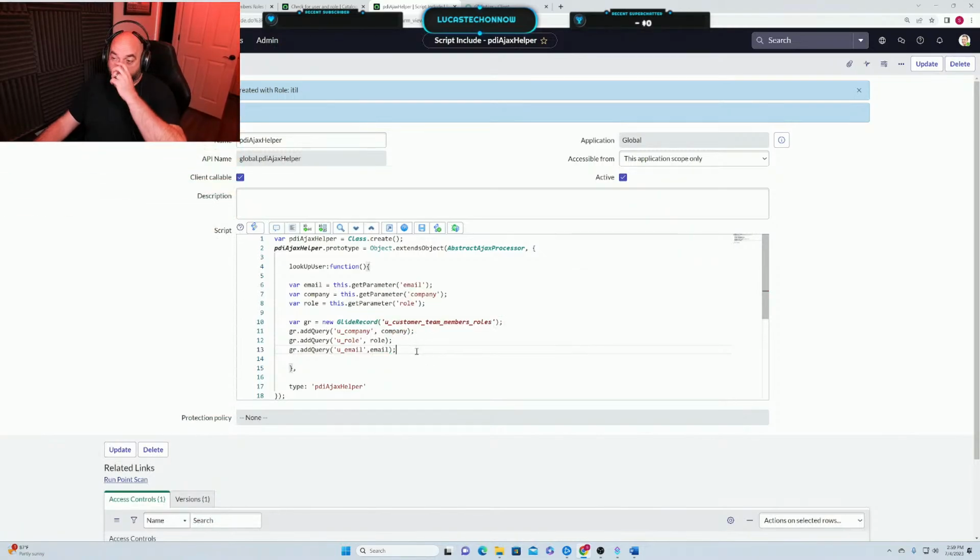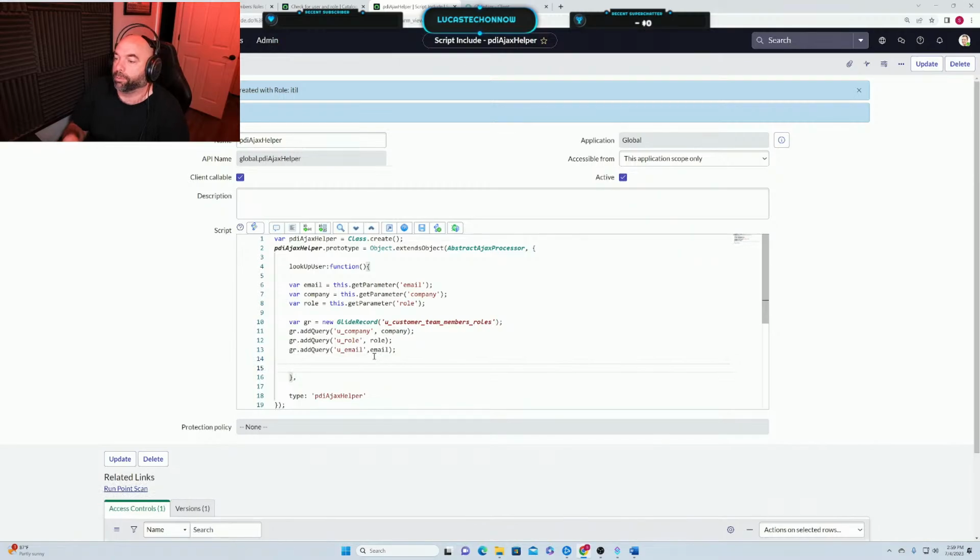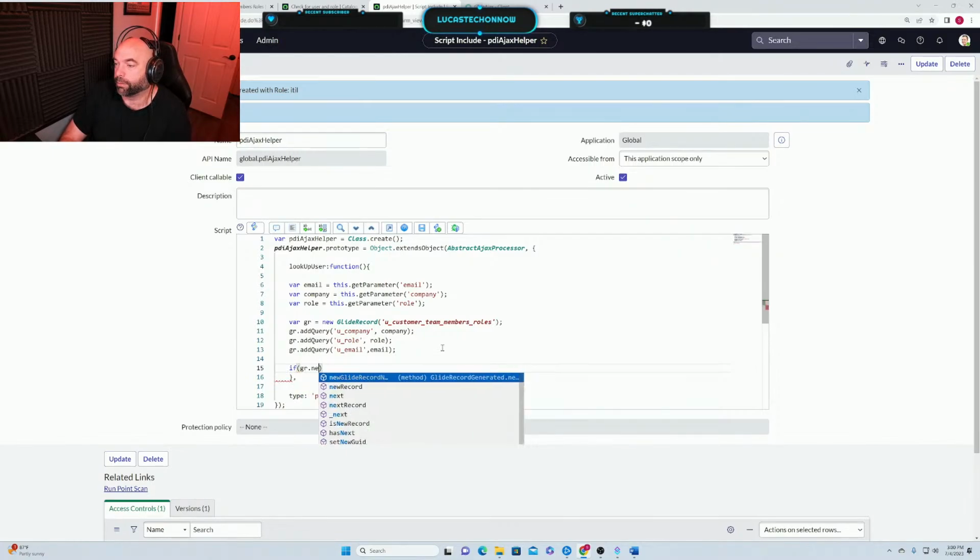All right, so now we got our GlideRecord query. Give us a new line here, just to give us some room to work with. So we pass back the information that we need. We're going to query this table to see if that user already has the role that they selected, right? Okay. So now we're going to say if gr.next.